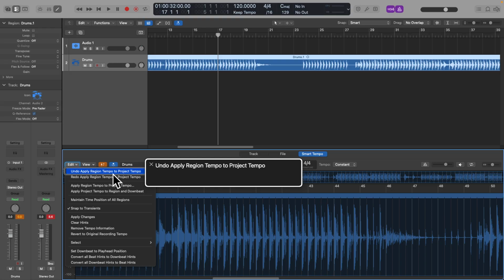but you can do the opposite if you want an audio track to align, maybe it's better to say, with the current project. So importing something and it fits but not precisely, and that's what you select: apply project tempo to region and downbeat. But in this case, apply region tempo to project tempo ellipsis, we want to apply the region to the project.